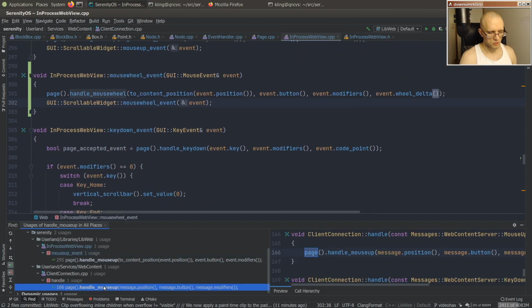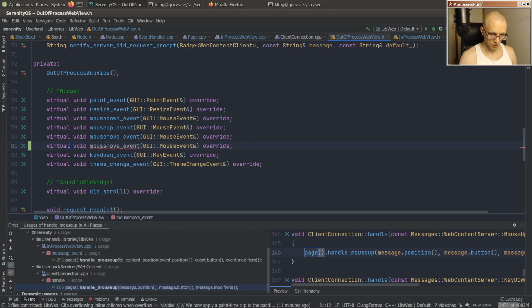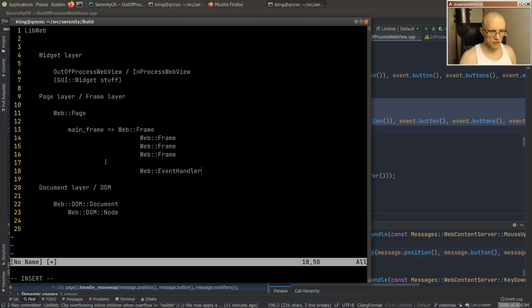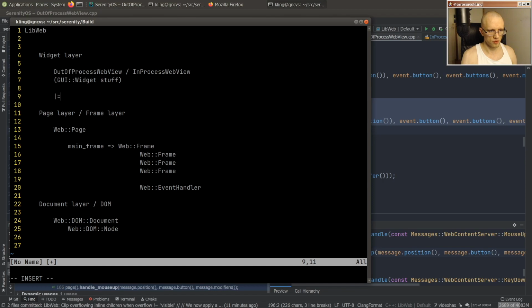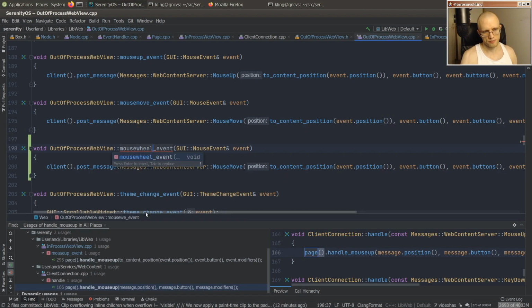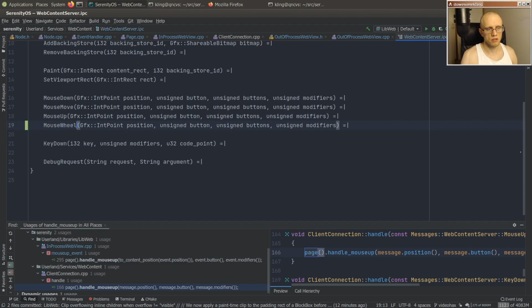And then the tricky part comes on the out of process web view part and the multi-process mode, because here it's a bit more involved. We receive an event in the widget layer, but the widget layer talks to the page layer through IPC. So here is an IPC boundary in the out of process stuff right here. So it's a bit more complicated. So we have to actually send an IPC message. It's not that bad. We just send a mouse wheel, make sure to include the wheel delta, and we have to update our IPC protocol to also have a mouse wheel message, where we will include the wheel delta.